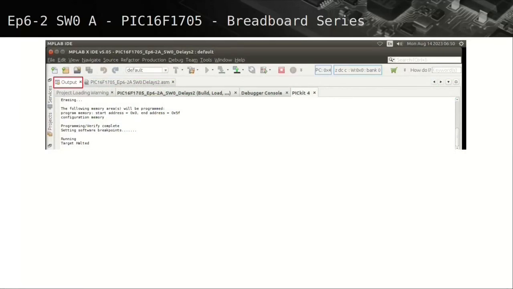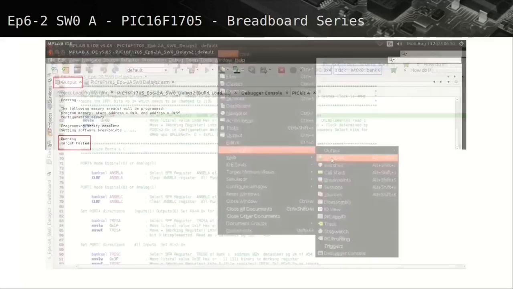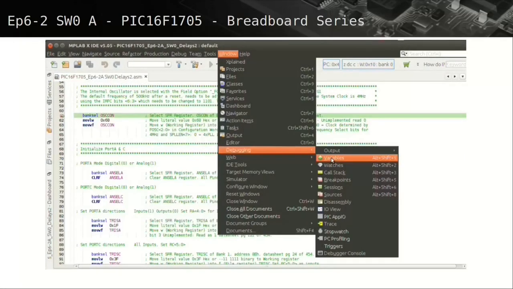An output window will confirm the programming complete, breakpoint set, and the target halted. Close this output window and then note the green arrow at line 61, indicating the halted position of the debugging session. Now open a debugging variables window from this menu selection displayed.